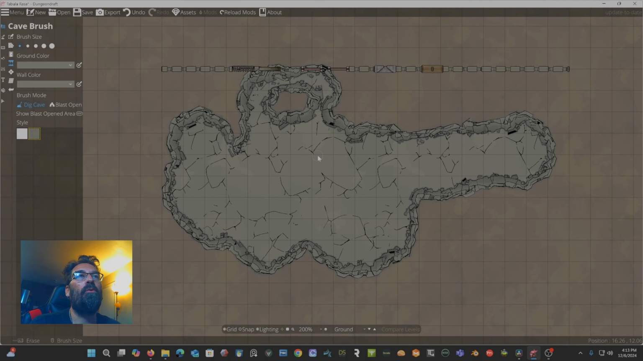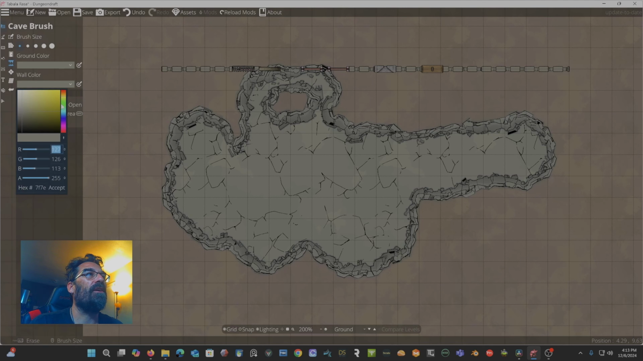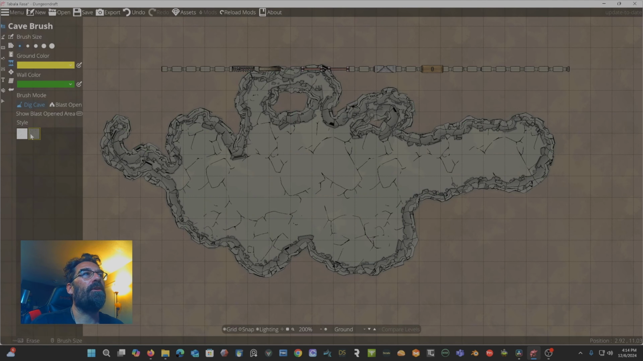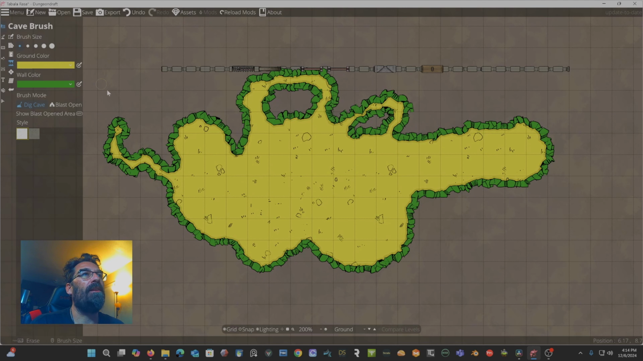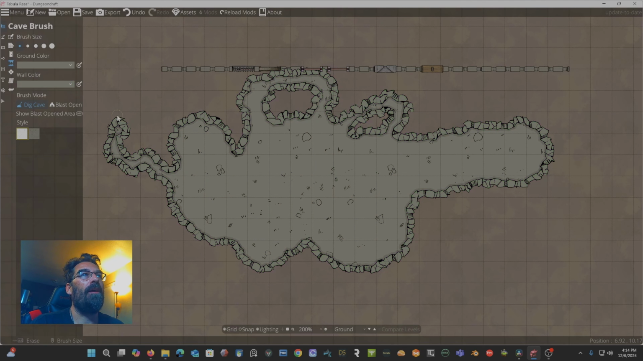So it's a really cool handy tool, and the cave brush is one of my favorite things. You can also come in here, there's a little plus next to this, and you can change the color of the wall, except you have to switch those out. So this color here can obviously be changed. We're using really green walls with yellow ground color. We can go back to the brown, or the gray, and you get the idea.